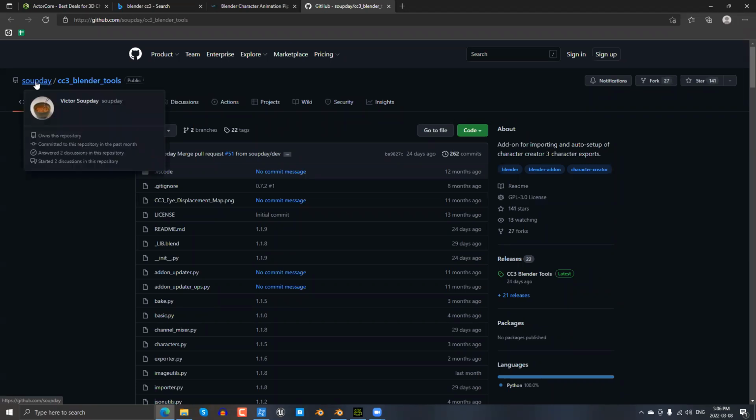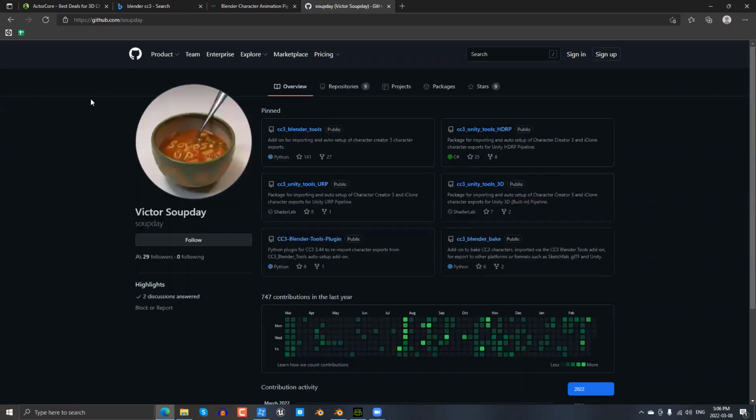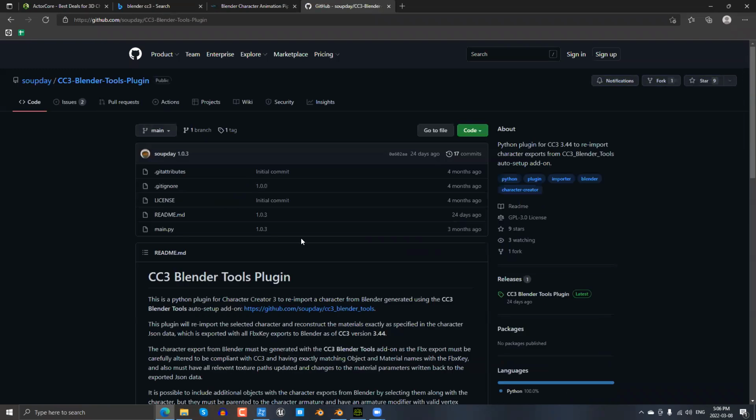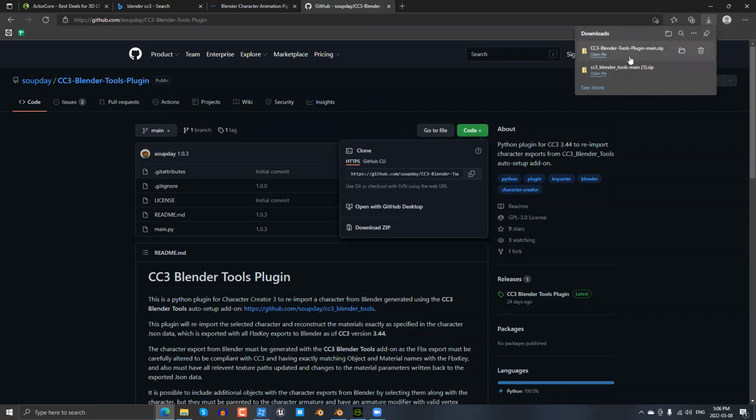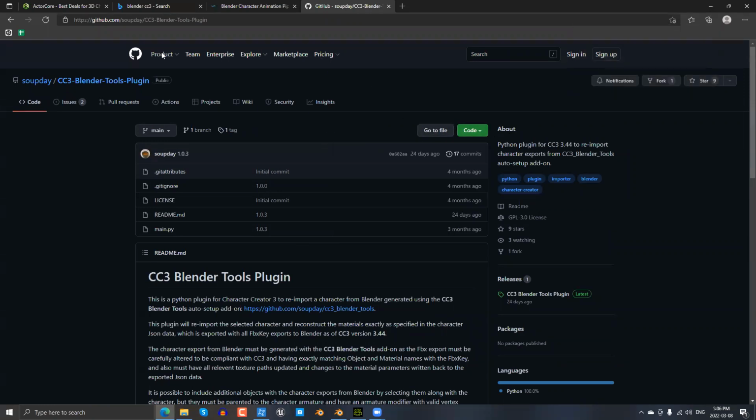So go back to the main Soup Day folder here, and there is the CC3 Blender Tools plugin. You can just click that. This is also a zip file. Just download the zip here, and there you go. Now you have the two files that you need. I'm not going to be showing you the CC3 to Blender pipeline. We're going to be focusing on the other way around. Now that you have those two, I'll talk about how to install them a little bit later.